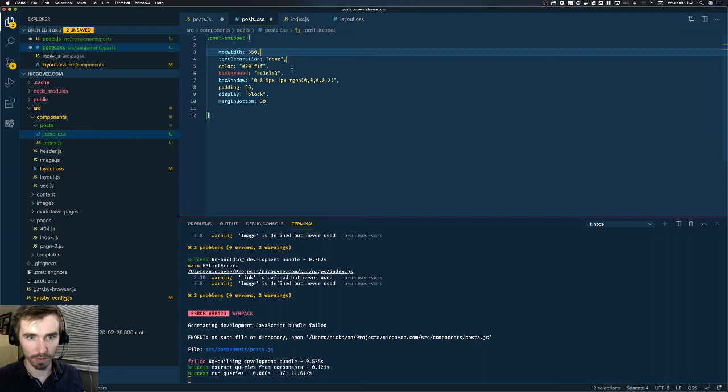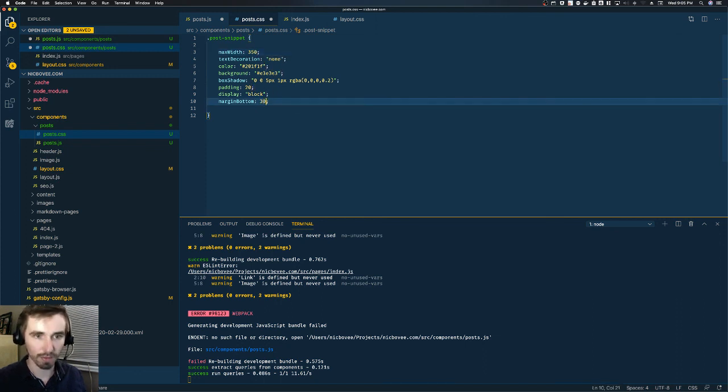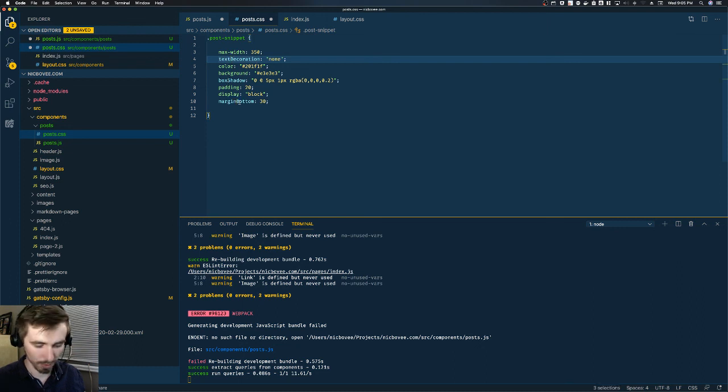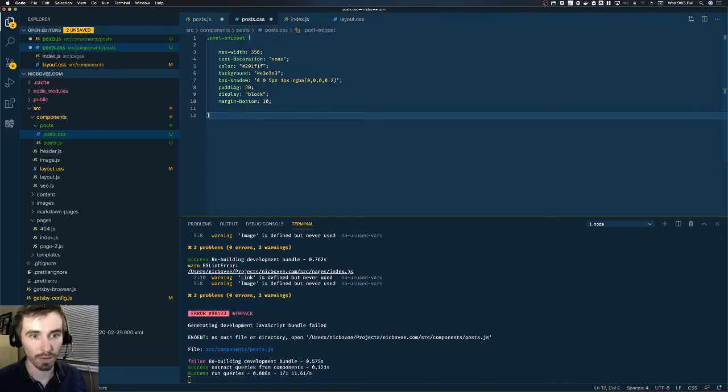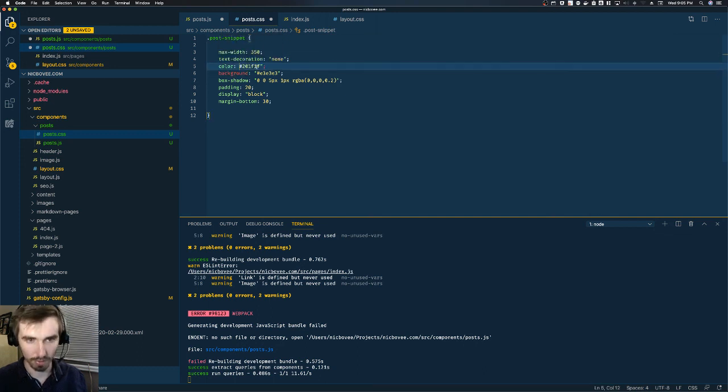Move this over. Add semicolons here. And go change these guys. Shadow, margin, bottom. And is that it? Guess I don't need these. Could have probably done that faster with a find and replace.